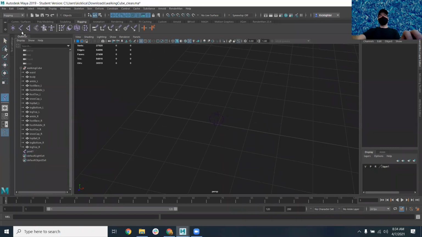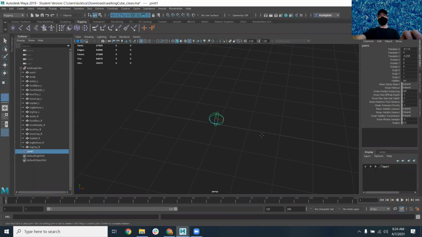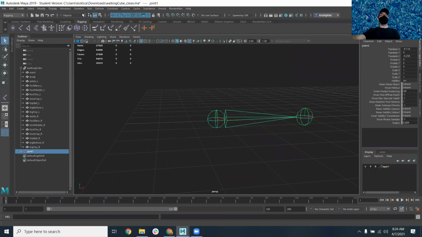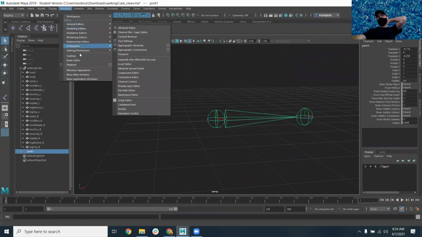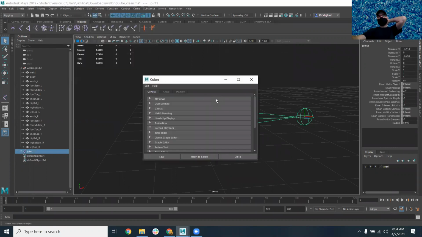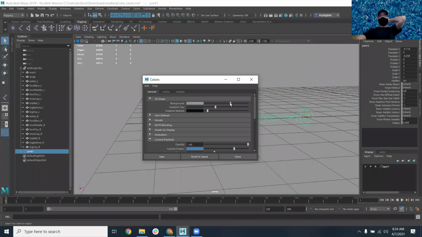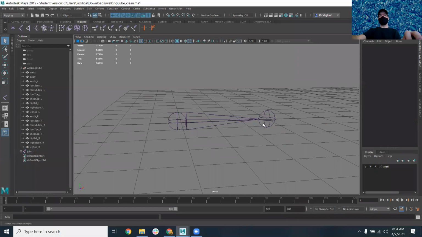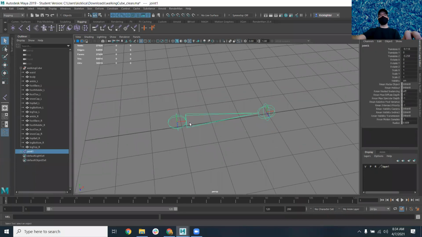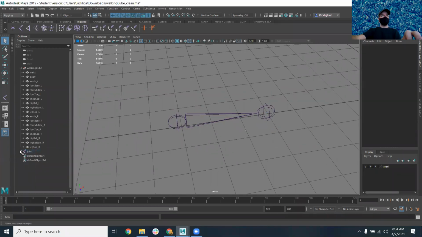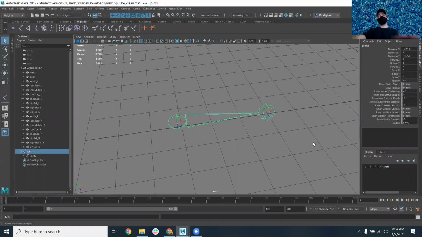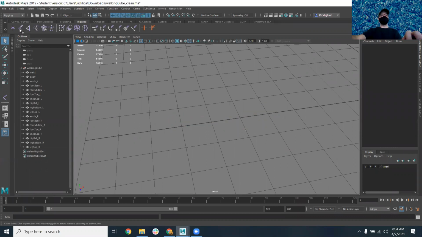With the Create Joint tool selected, I'm going to click on that joint again and click over here. It's kind of hard to see, so let's go to Windows, Settings and Preferences, Color Settings, 3D Views, and change that background so you guys can see it a little better. All right, so I dropped a second joint, and this feels a little funky, but let me show you. I'll delete those joints for a second.